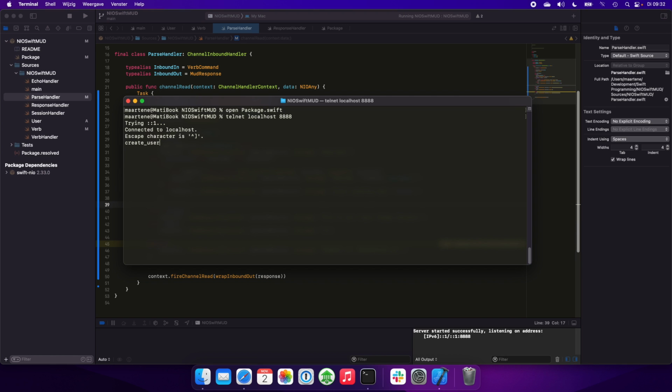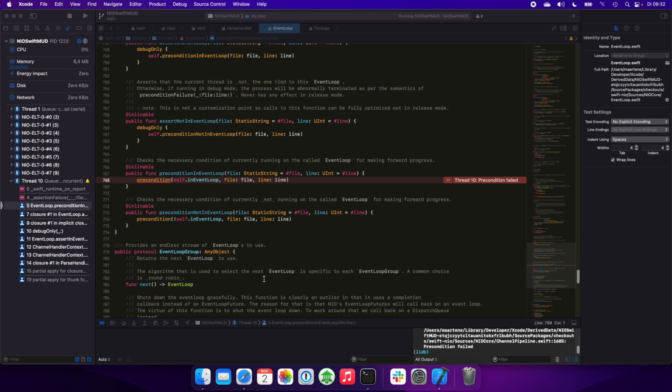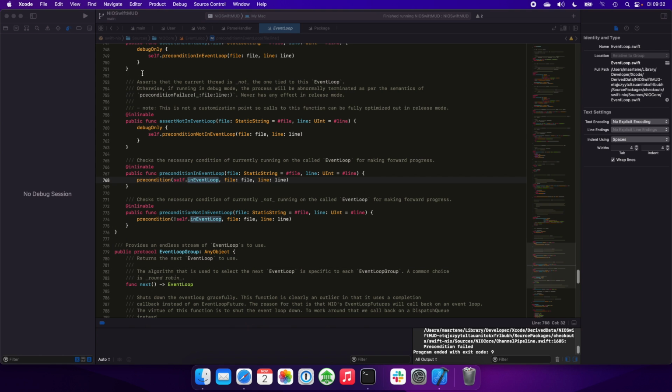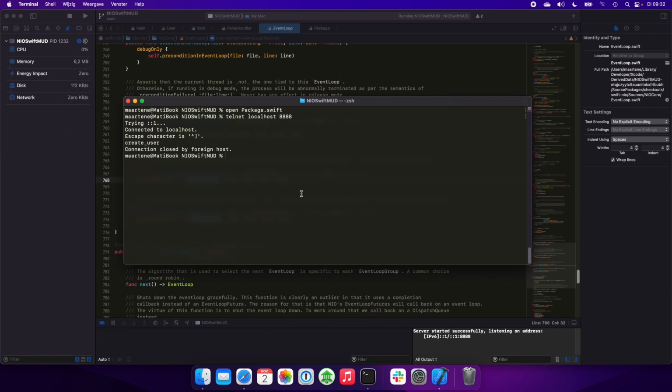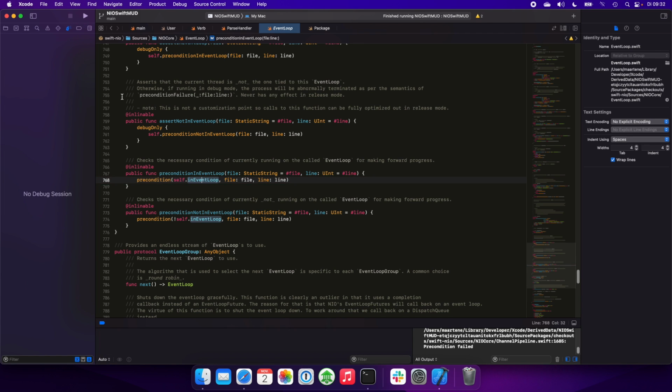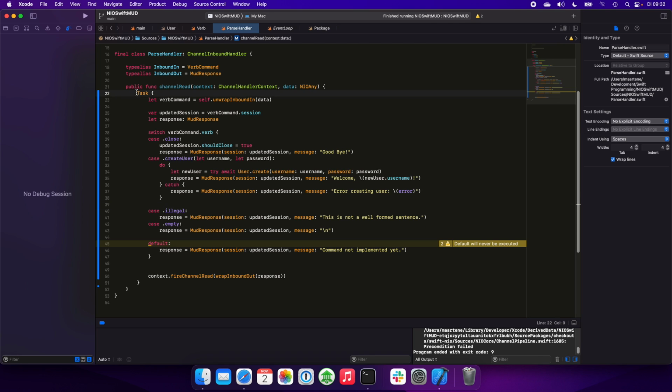Now let's see what happens if we only send this one. We'll immediately get an error. It's not because we don't have enough words. I'll show you again. Say we have a create user foo bar. We still get the same error, and the error is that we're no longer on the correct event loop. So by creating this task, we hopped to a different thread, and this file channel read function needs to be called from an event loop.